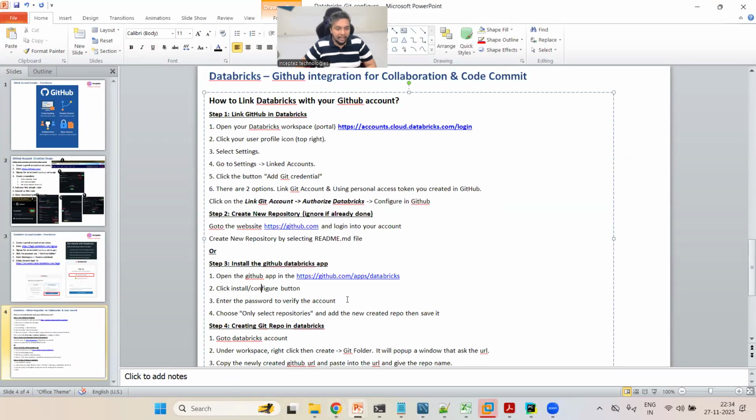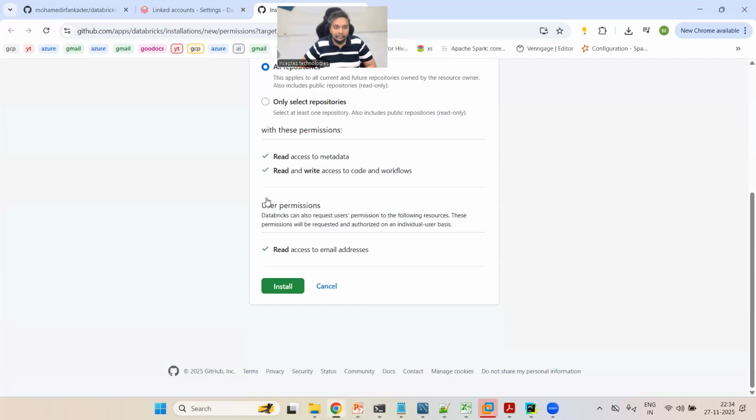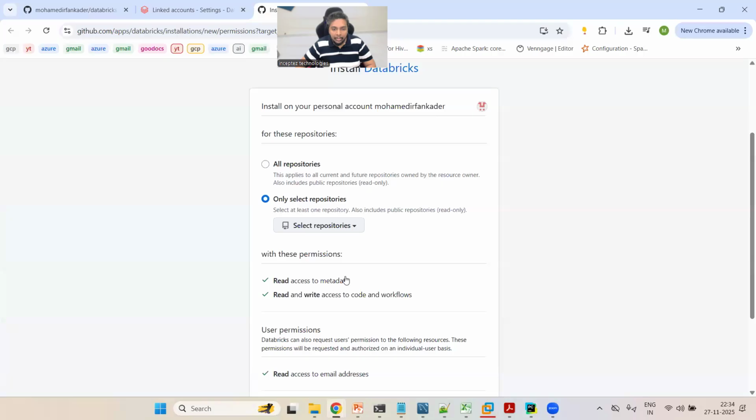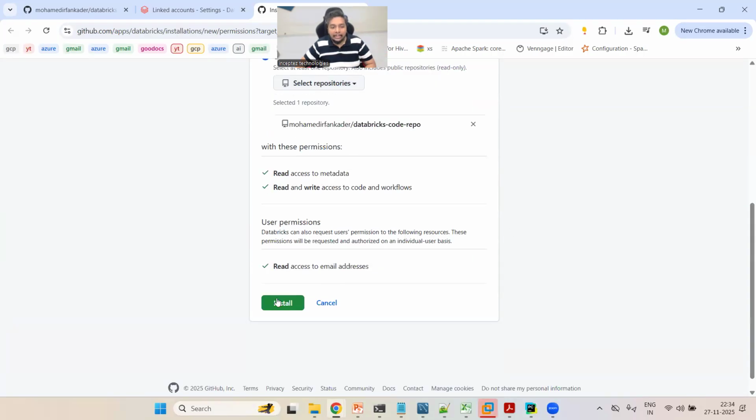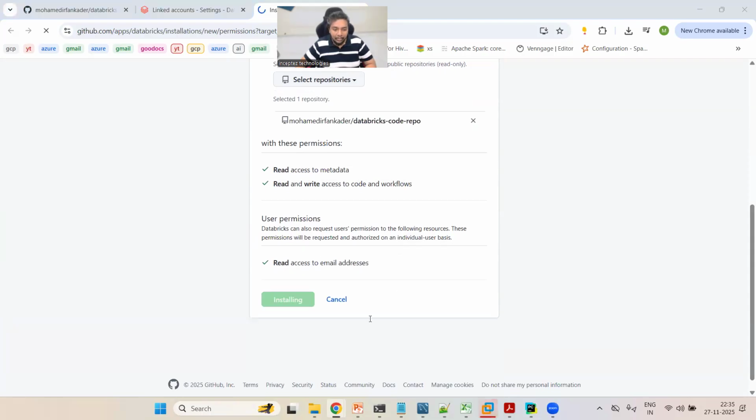Enter the password to verify the account and all. This is not needed. Choose only the repository that you want. I don't want to give access to all the repositories, only the one repository that we created, the Databricks code repository. Just choose that, install. Finally, you are just installing.